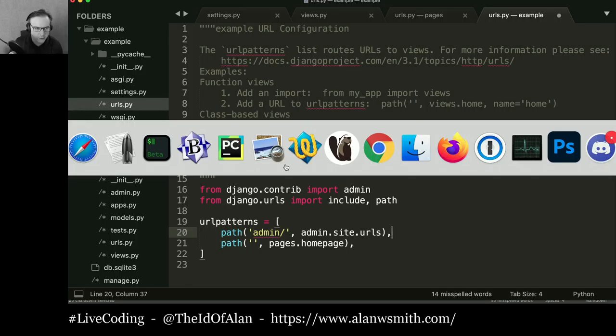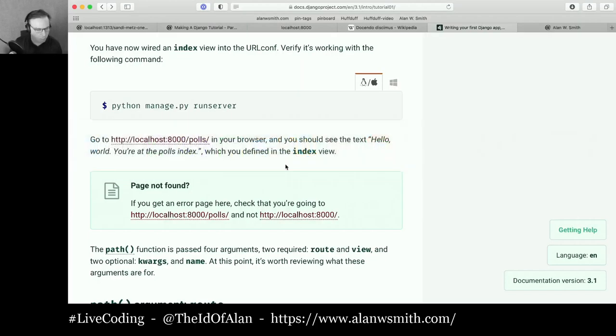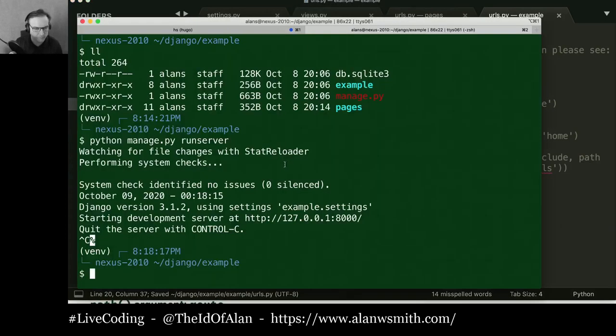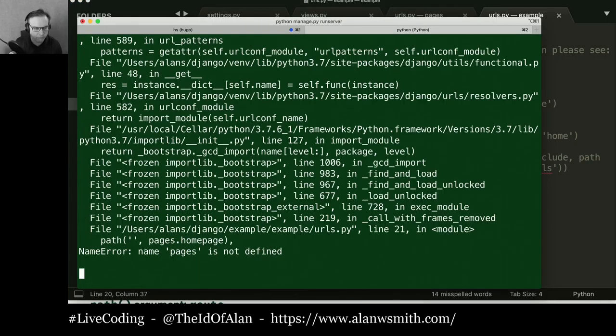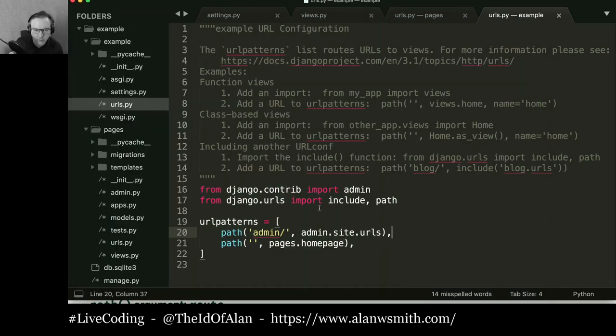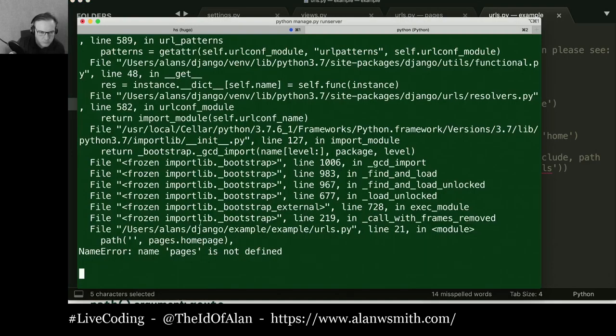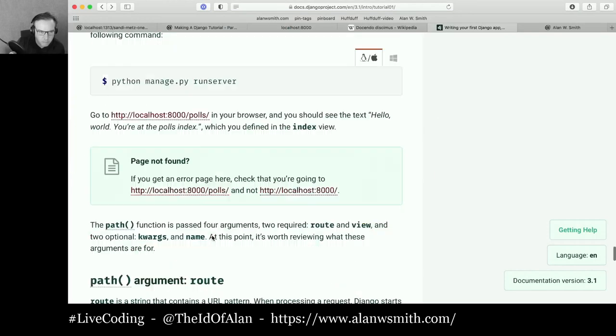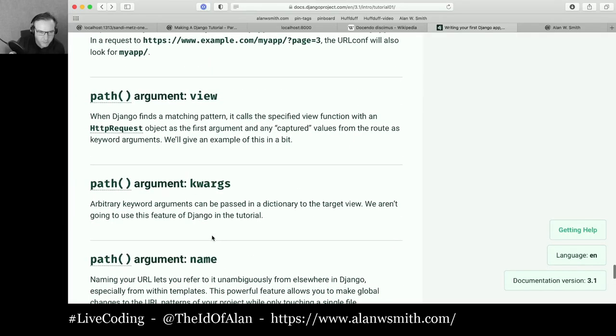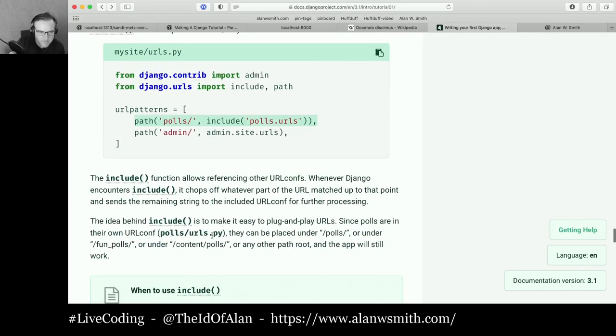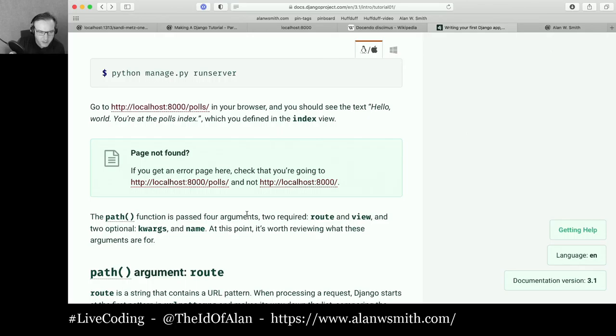So that's got our URLs, it's got our paths, we've got our template. Are we ready? Pages should be posts. No, pages. Wait, what? Somehow you gotta call, you gotta get pages in there. It's not included somehow. Include polls URLs. Oh, come on. How do we do it?